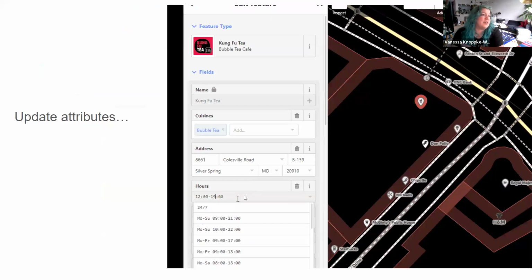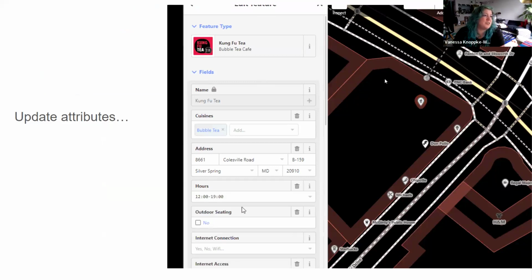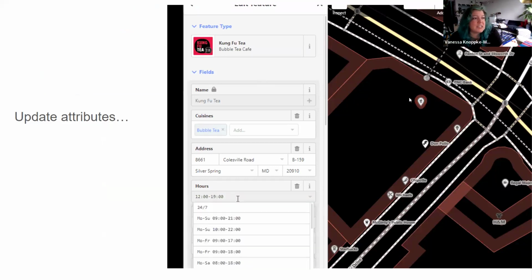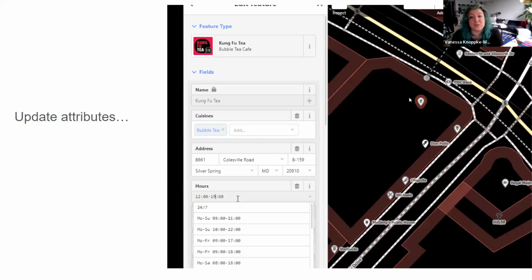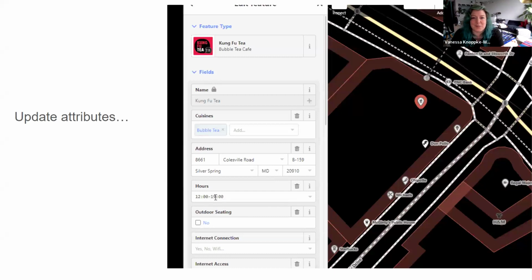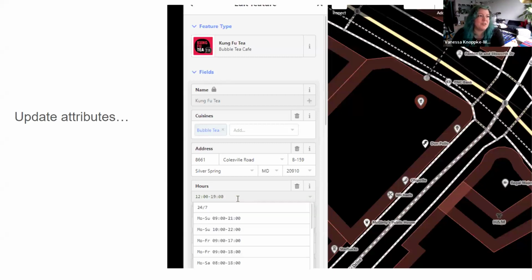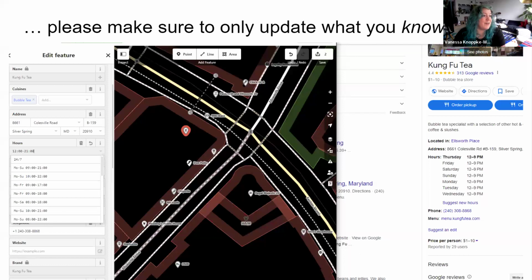Another thing that you can do, like I said, is update attributes. So this particular Kung Fu Tea Bubble Tea Cafe spot where I live, I knew from having gone there at 8 p.m. once that it was not closed after 7 p.m., like the attribute said. So I was like, oh, this should be updated for whoever else loves bubble tea and might be using OpenStreetMap. So I just double checked. I fact checked the time just to be sure in case my memory was terrible. And I was right. It did in fact close at 9 p.m.